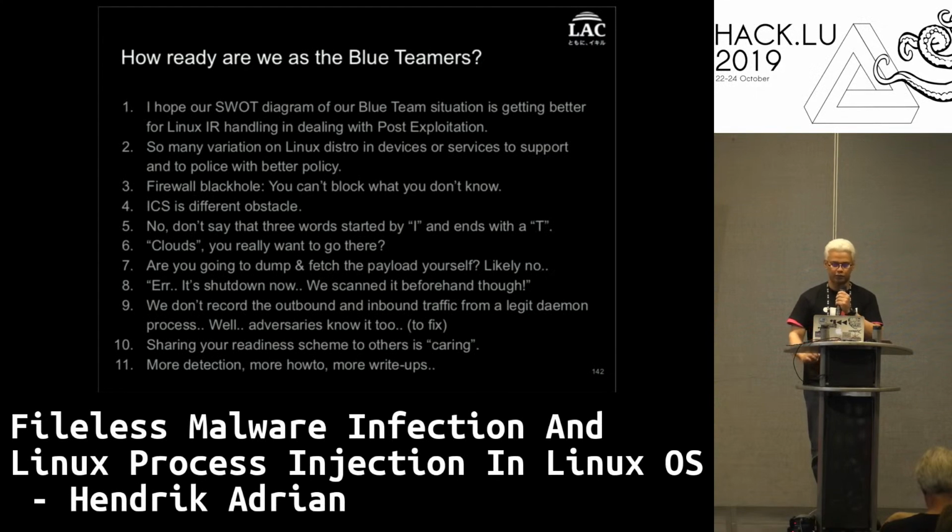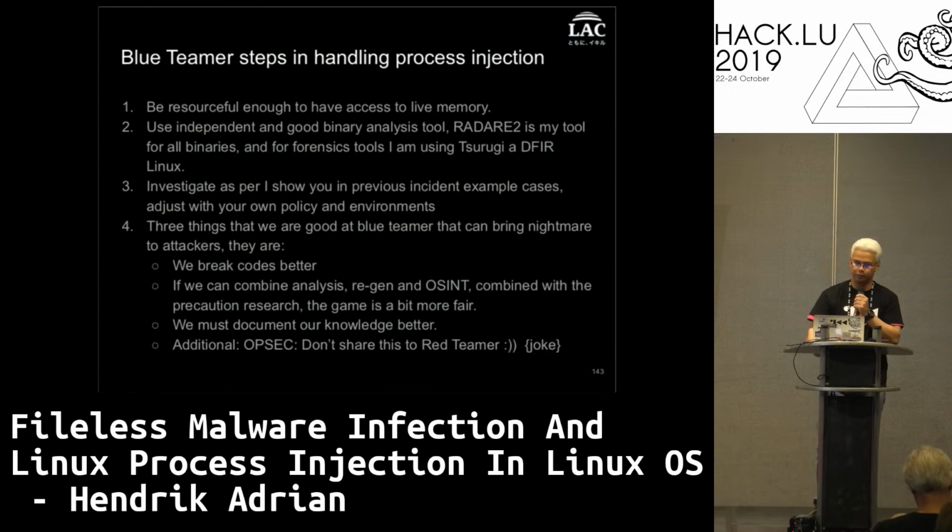Clouds, I don't know. Better for you to prepare to do hot forensics instead of getting the image to be analyzed later for cloud environments. And don't shut down the machine if you get incidents, and don't scan it too much, because you're going to ruin the forensics afterwards. And sharing your readiness with the community is very good.